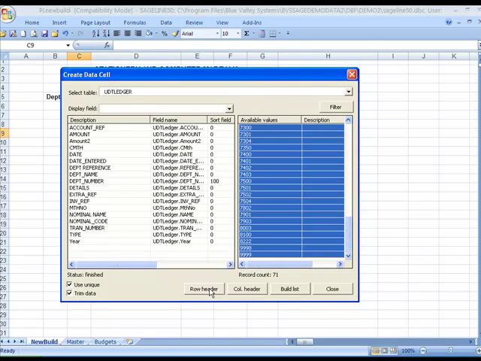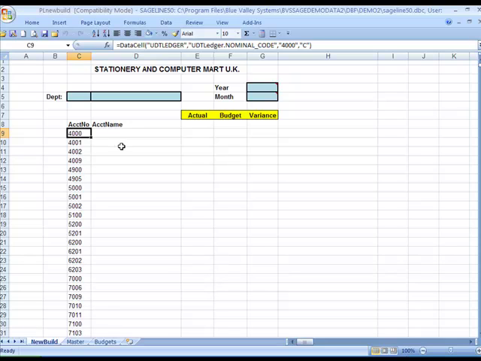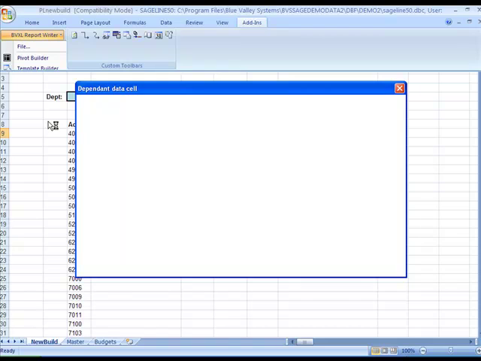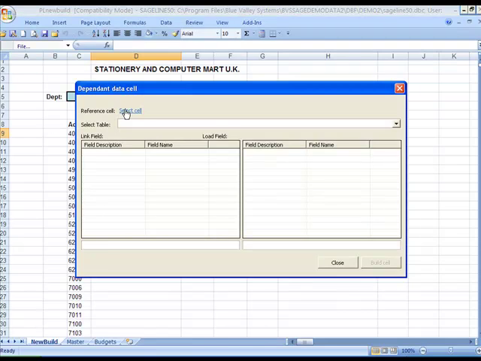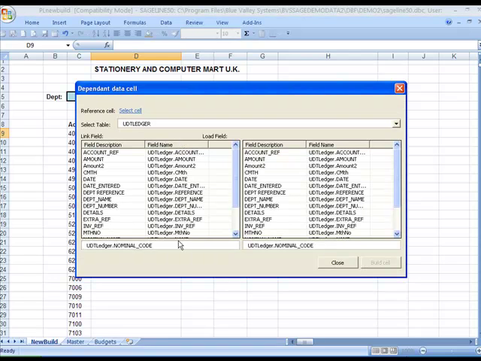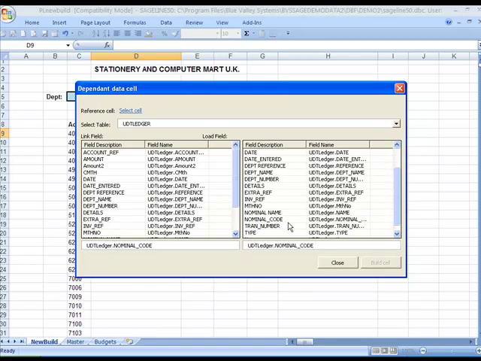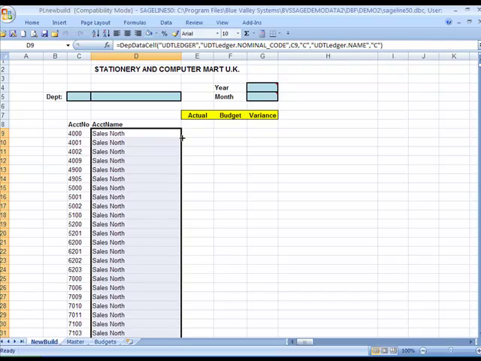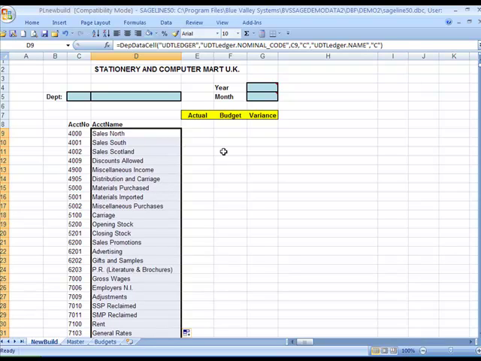And I choose at the bottom row header. And I get a list of them in the rows. Now I want the account name, so same thing. But this time I'm going to choose dependent data cell because the name depends on the code. So select the cell I want to depend on, 4000. And it is nominal code, and at the bottom here I want to choose nominal name. Okay, so we build the cell and copy down. Right, so there's all the descriptions as well.